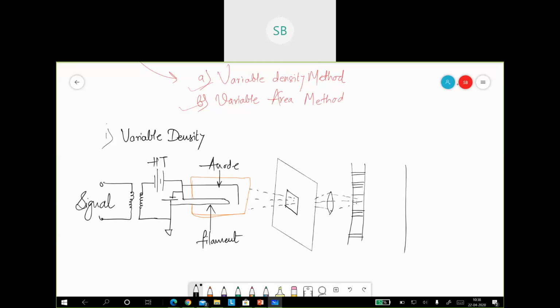Here we are talking about the variable density method. Our main intention is to write the sound information. Again I am telling you, we are writing the sound information on the photographic film. The film is present and this much portion has been allocated for sound. Now the signal is given to the lamp. Basically this is the lamp.